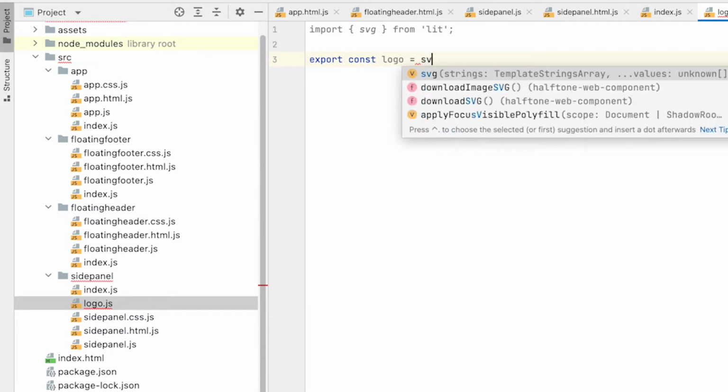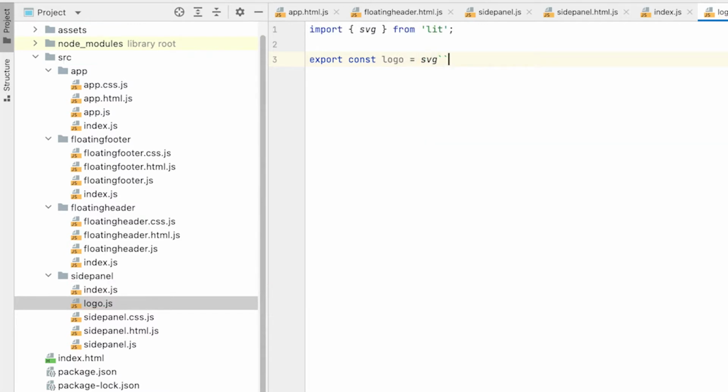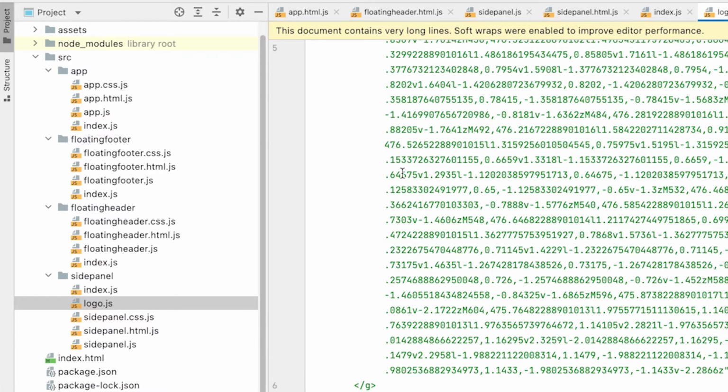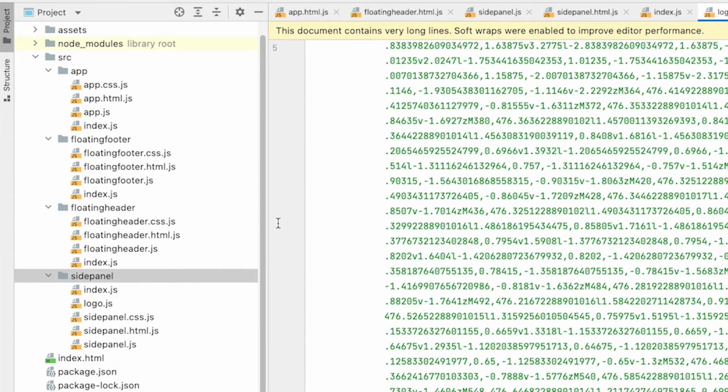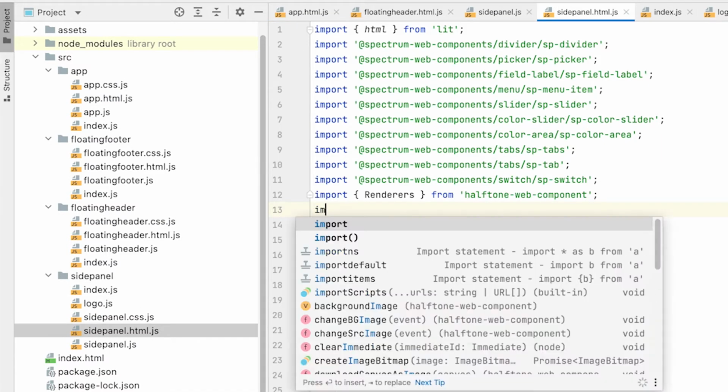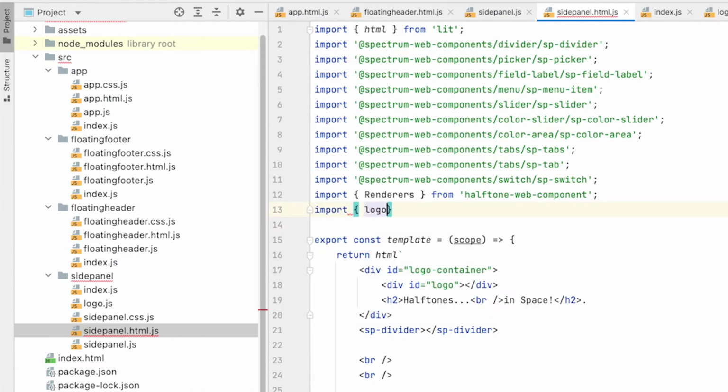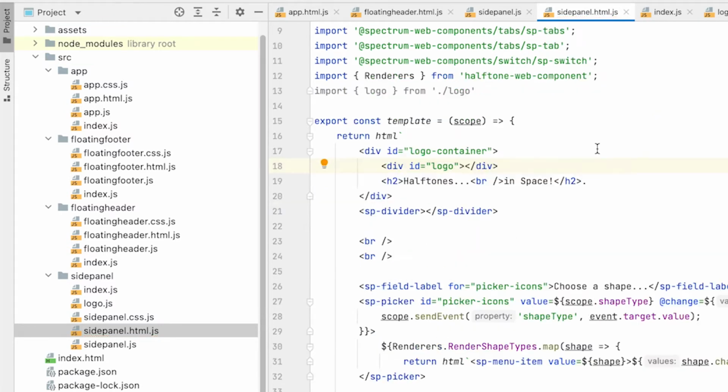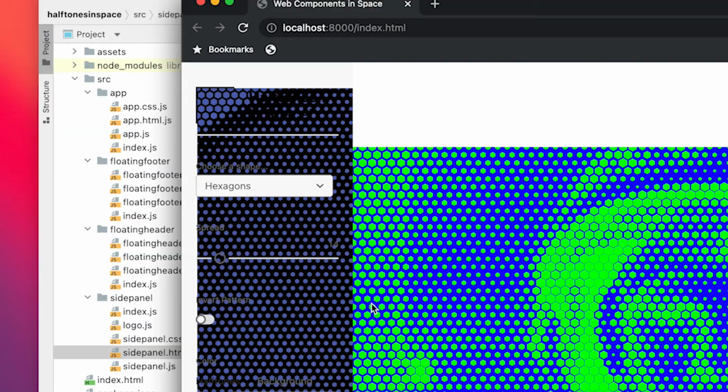So we're going to export const logo equals svg. And then we're going to copy and paste all that stuff right inside here. There we go. And then to use it, we're going to import logo from logo. So now we're going to pop that right in our string in here, and it should render the entire SVG. Okay, so that's a little too much SVG. So let's walk this back and constrain it a little bit.